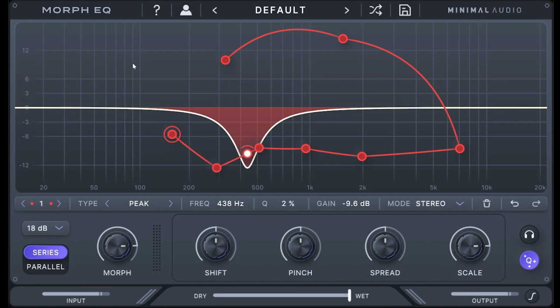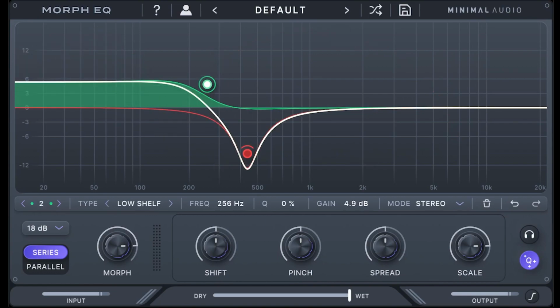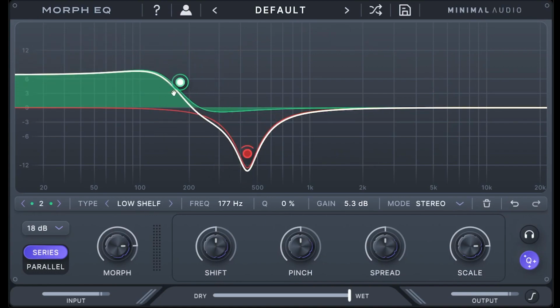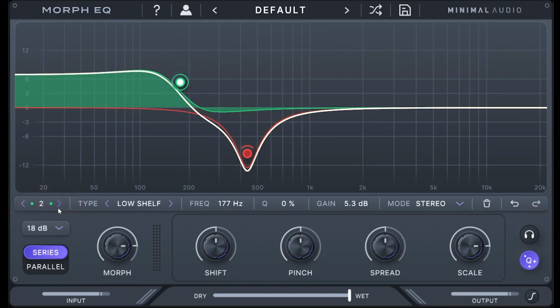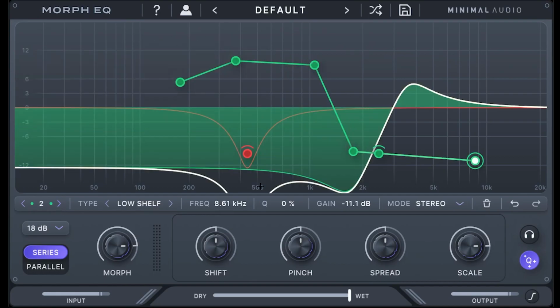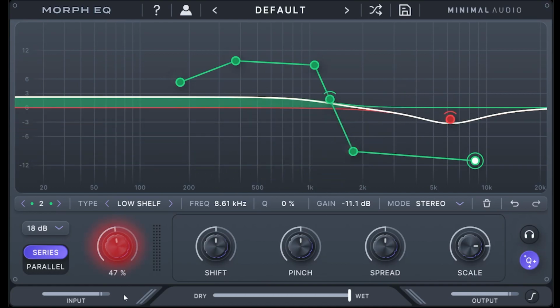To add another filter, double-click again on the chart. You'll now see a new filter with a new color. You can switch between filters using the filter selector at the bottom left or by clicking on the filter point. You can add different modulation paths for each filter. All filters are controlled by the same morph knob.